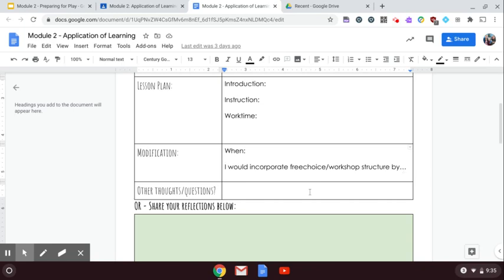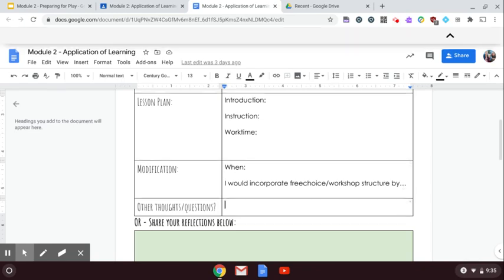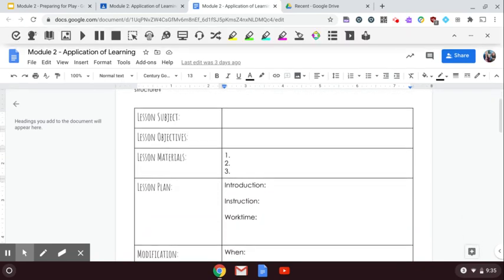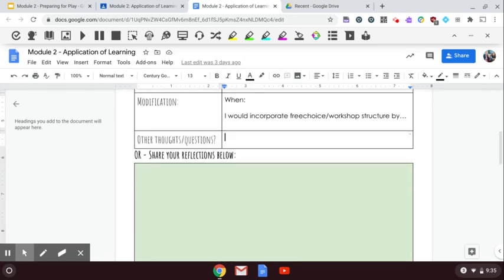Any questions? If this feels like too much for you, I also put a box here where you can just share your reflections from the module, and that is totally fine. Just considering how you might incorporate that structure.